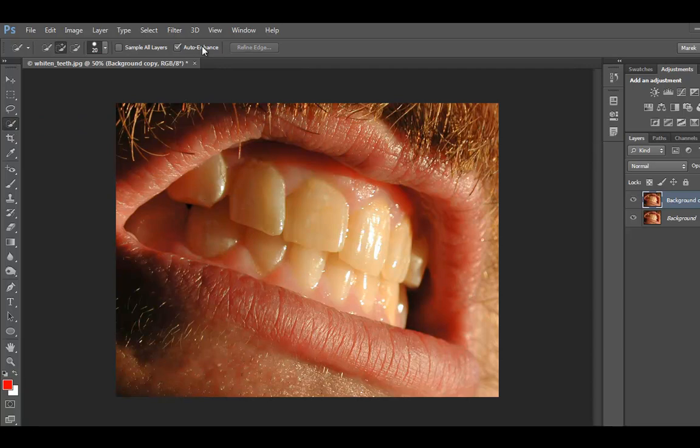Make sure that the auto enhance is checked in the options bar. This will make a big difference on the edges. And I'll just start here. Okay. Might not be the best idea with the quick selection tool. Well, let me just quickly start here.